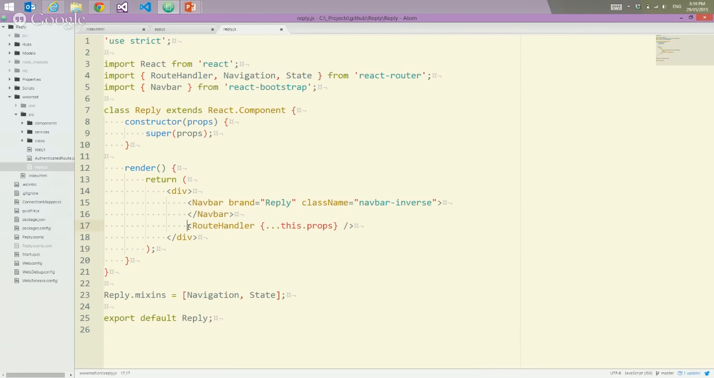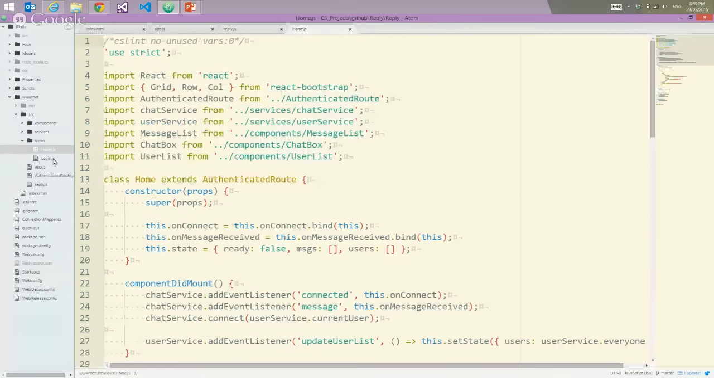That's down here on line 17. The route handler is what React Router uses to do page-to-page navigation. It will replace this particular section of the screen with the page that I've just navigated to. So my nav bar is going to be constant and the body of the page changes, basically. So let's jump through to, say, a home page. Actually, no, I'll start with the login page.